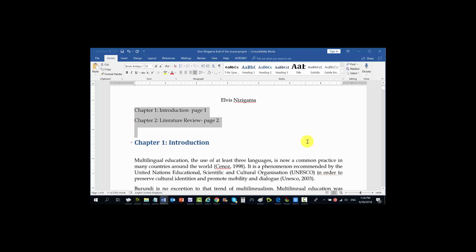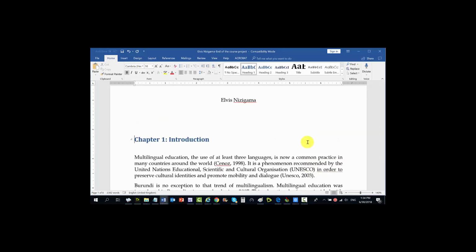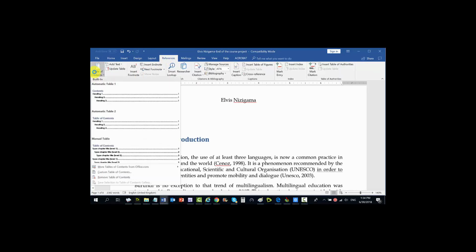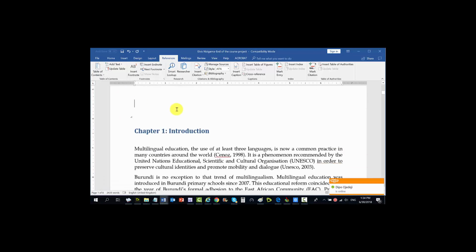This is 18th century, but ICT has come to help us. So see what is going to happen. This is where I want to have the table of contents. Please check your Word version. For mine, it is References, and you can see Table of Contents, and it gives you different formats: Automatic Table 1, Automatic Table 2. Let's look at Automatic Table 1.